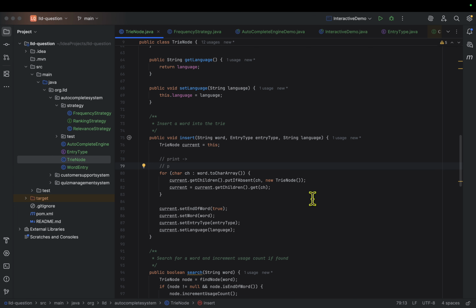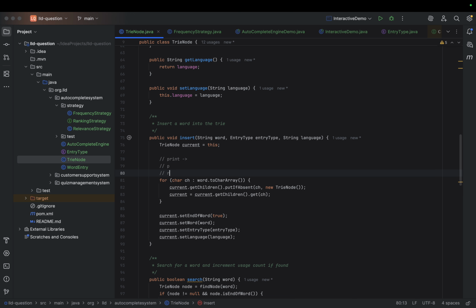And then we will try to map it with a new TrieNode. Then for the second character, r, we will put it and assign the same for the second node. We will get the node reference of p. For r, we will get the reference of p.